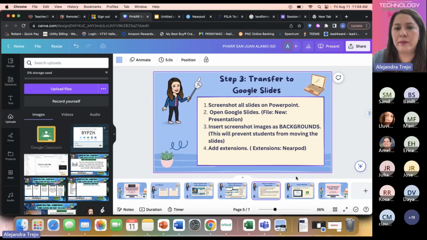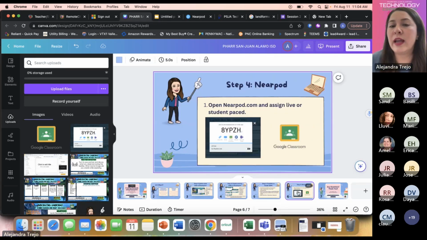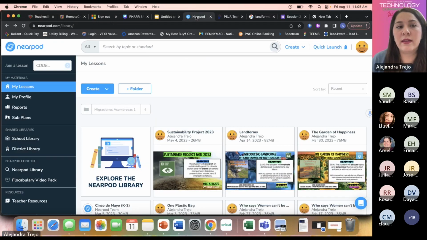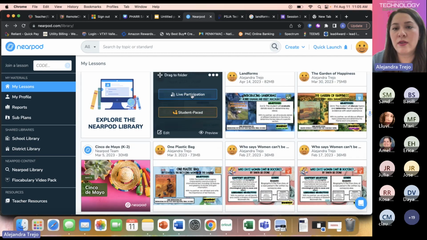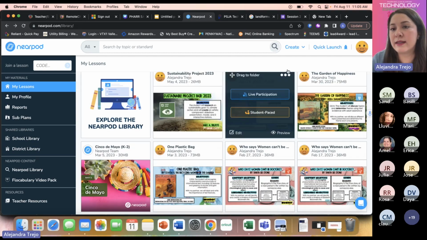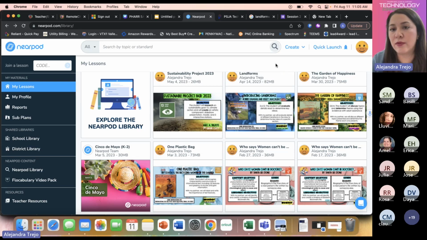Right here. So now let's pretend we were done, right? Now you're going to open nearpod.com and you're able to assign live or student pace. And what does that look like? Here it is. So on Nearpod, for example, here is that lesson that we were just talking about. It's landforms. The Garden of Happiness, One Plastic Bag, Who Says Women Can Be Doctors. All my activities are on Nearpod.